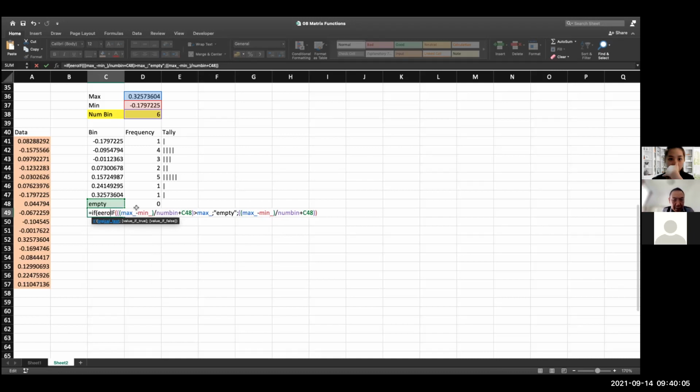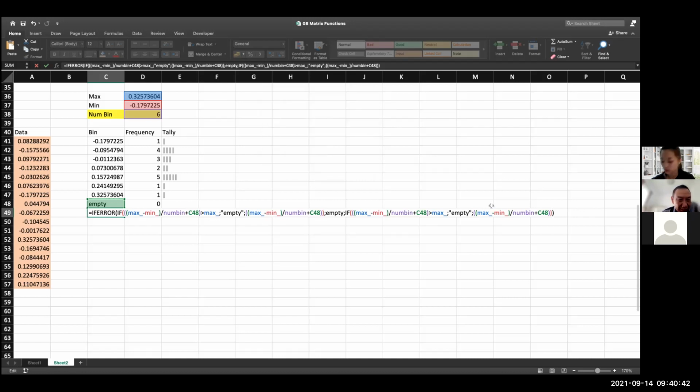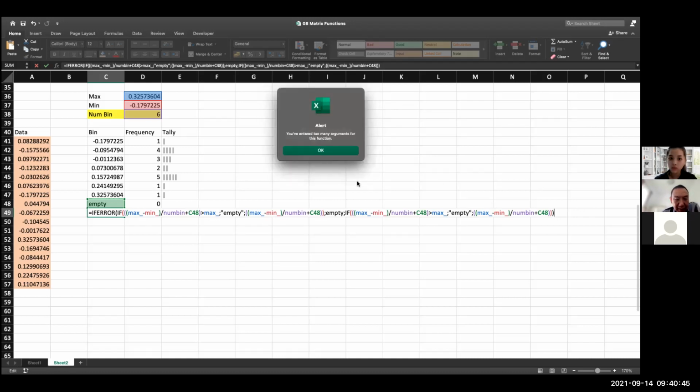So we just put error here? No. There is a function in Excel called IFERROR. If error, then what? Empty, right? So double quote, empty. Otherwise, we put the formula here again. You've entered too many arguments for this function. It doesn't want to do that.